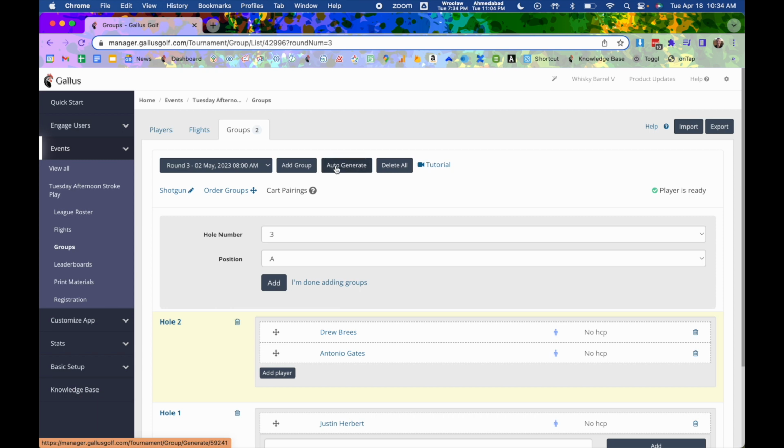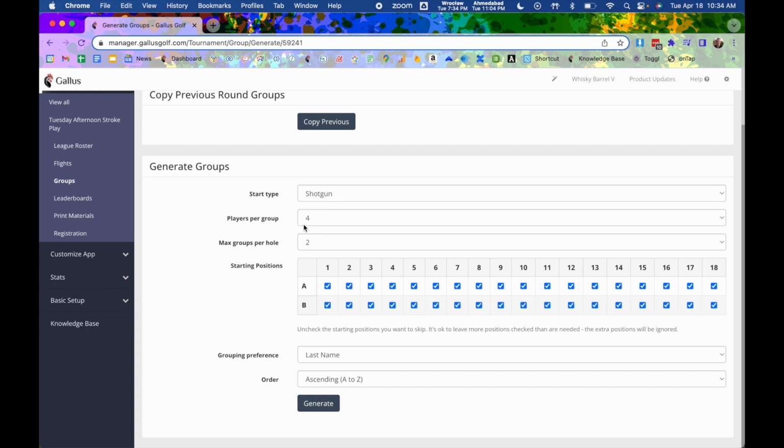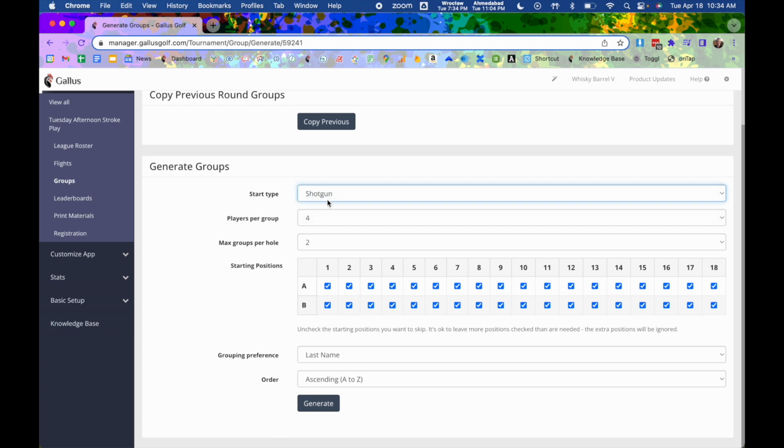So if I wanted to just straight up auto generate my groups, like I don't really want to have to go through one by one and do it, I could choose this option. Now, one thing you'll notice is if you did this previously, or even if you manually inputted groups in a previous round, you can just duplicate the groups from the previous round just to keep it nice and simple. That's one option. If you want to do this from scratch, though, you can select your start type, whether shotgun or tee time. We'll go through the shotgun options first.